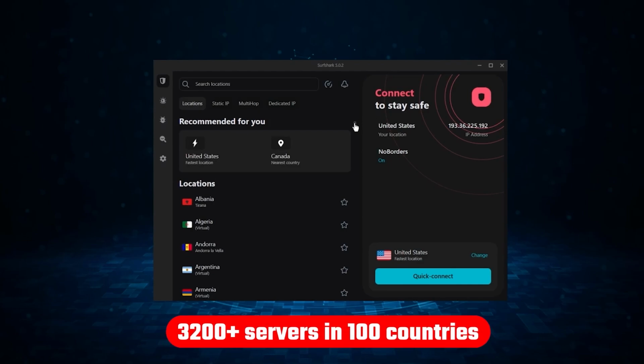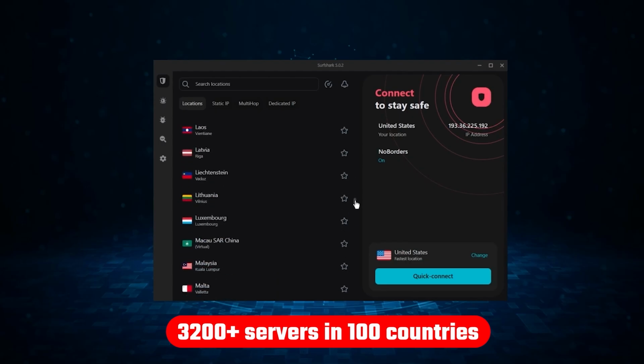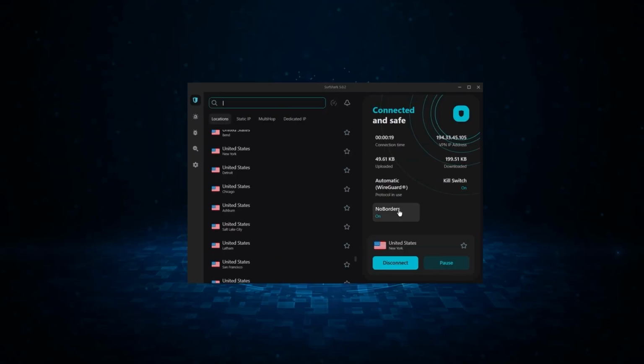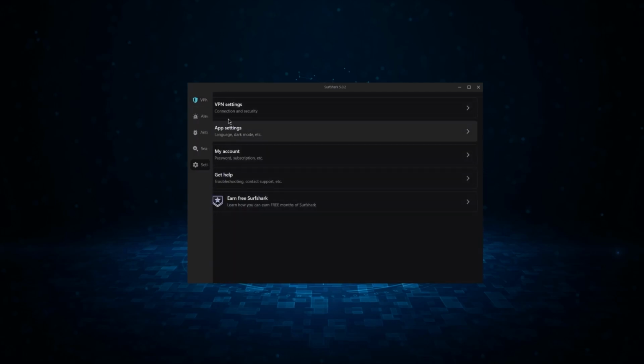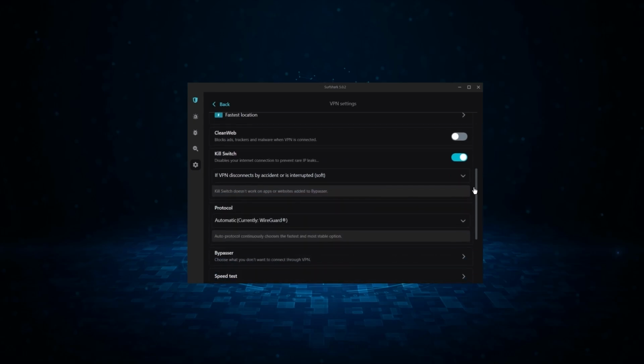Not only that, but it offers a huge server list of over 3,200 servers in 100 countries, which gives it a lot of value. So if you're looking for the best budget VPN that allows unlimited simultaneous connections on top of having the core features of a VPN, Surfshark is your go-to.